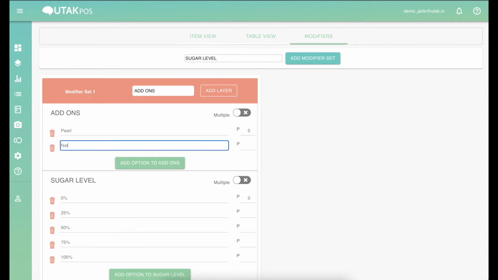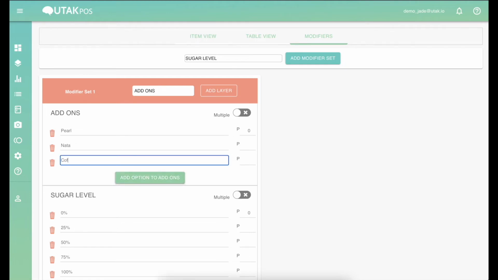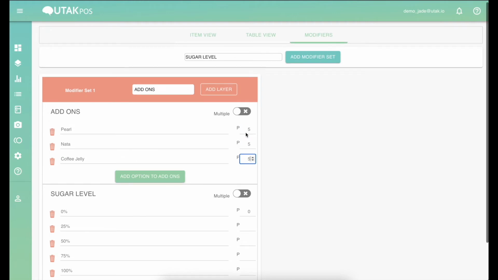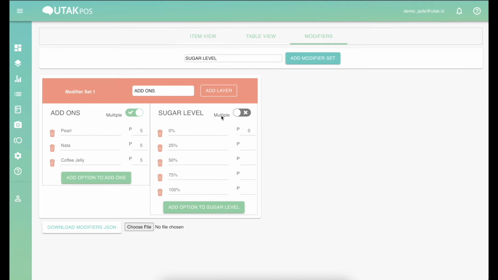Another column should appear. Input all the add-ons you're offering, for example, pearl nata and coffee jelly. Then, type in the respective additional charge under the peso column. Once done, enable multiple so that you're able to select more than one add-on for the drink.